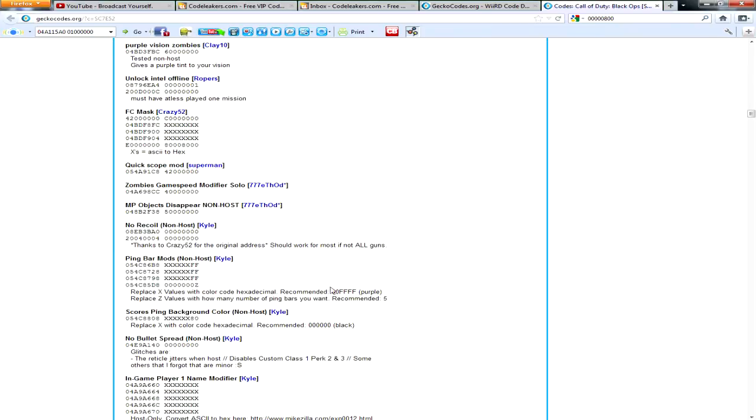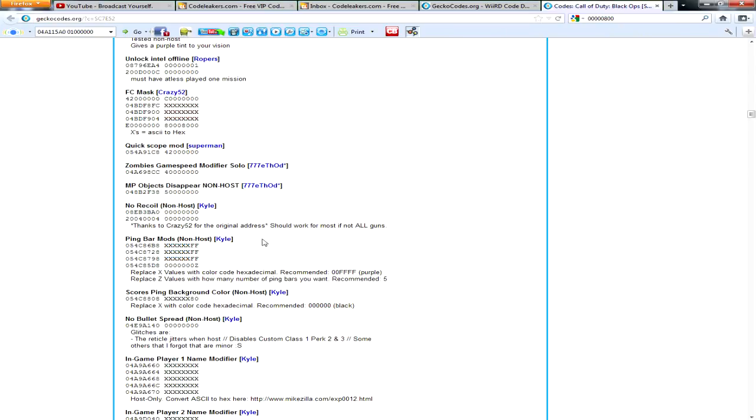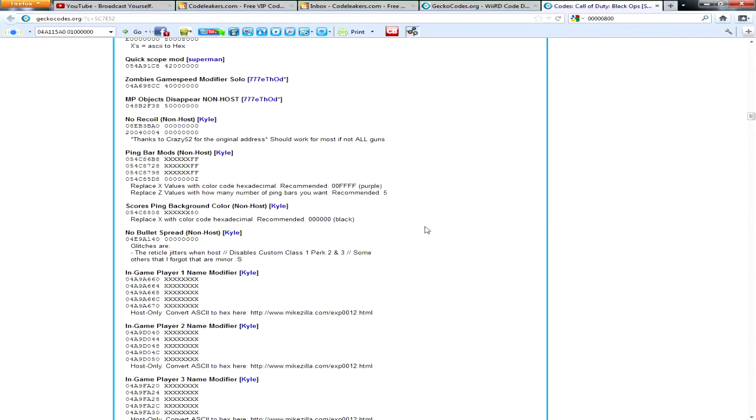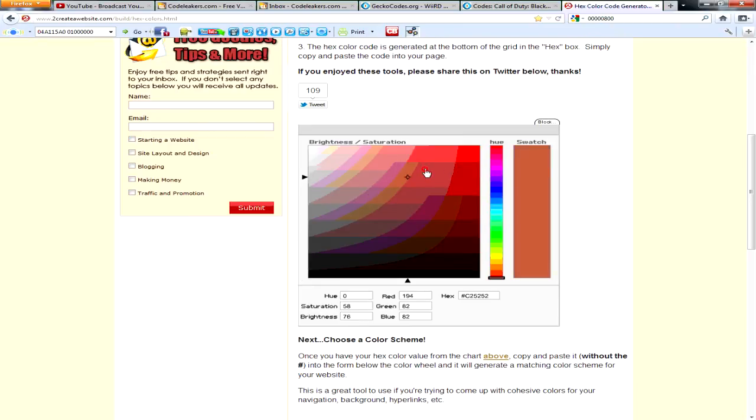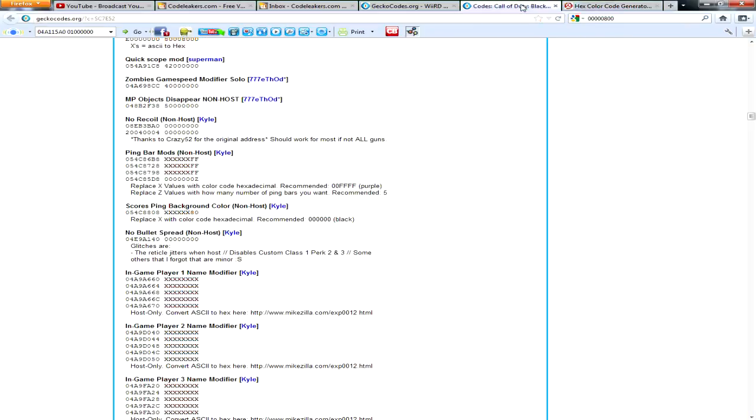Pink bars. So right here you can find the color values at some places that have color wheels. Okay, I'm back, and this is a good site for this. See, this number is your code. Pretty straightforward. This is your code, and this is your code.